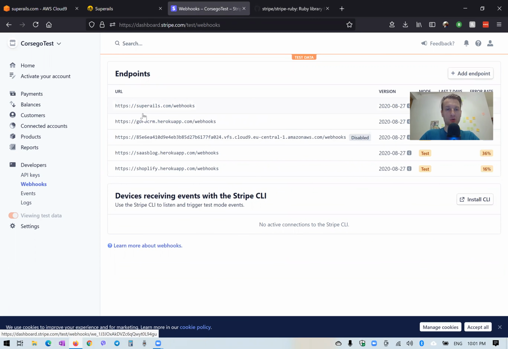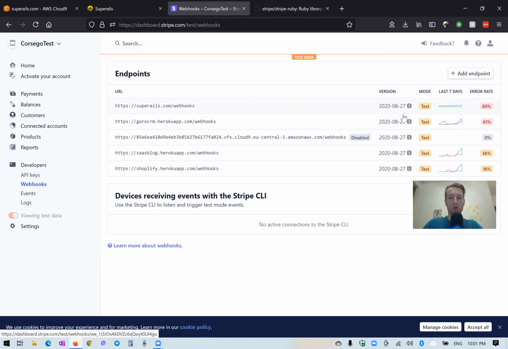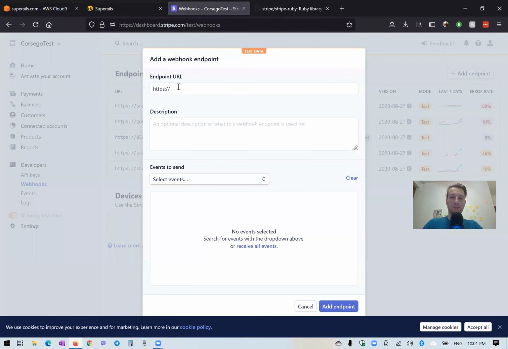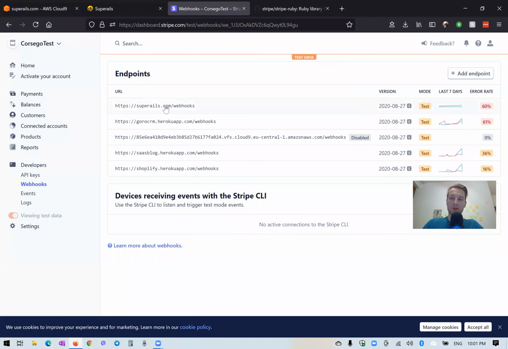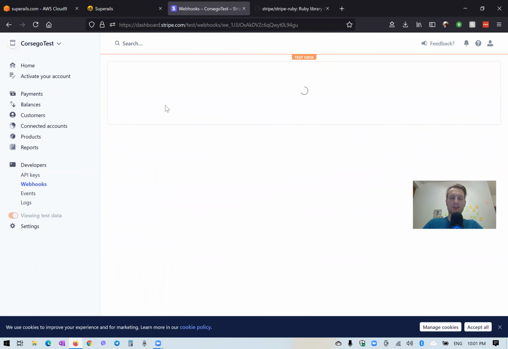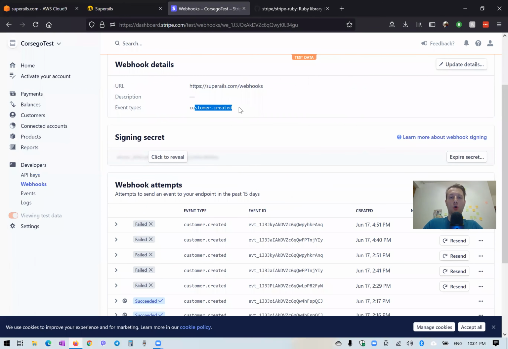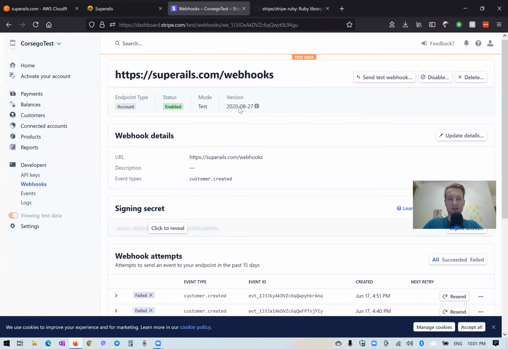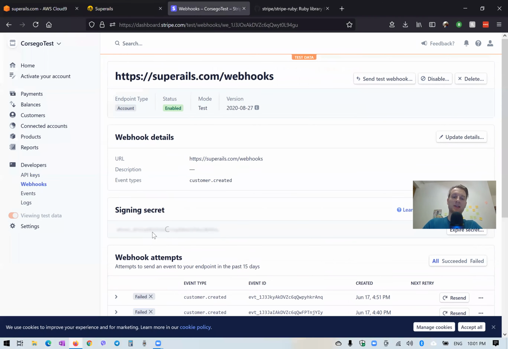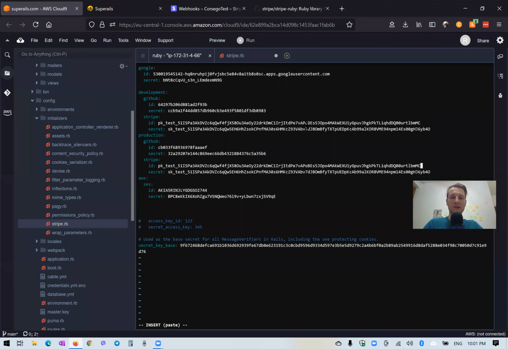So yeah, I've already created the webhook endpoint URL. I just went to add endpoint. I added my domain /webhooks. For now, we are just going to have Stripe, and enabled only customer.created. So that's fine. I will just get the signing secret key and add it somewhere here.